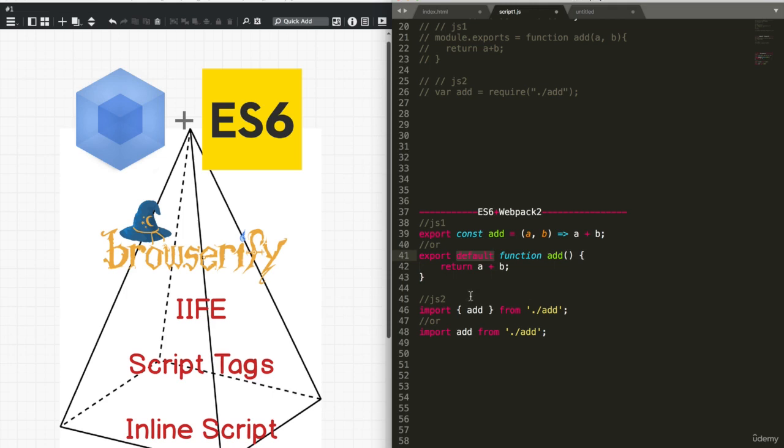In the second file, if I wanted to use the add function, all I say is import, and then we see here the destructuring. You might remember this from the ES5, ES6 video. And we're simply grabbing add. Or if the export was default, which means the file only exports one thing, versus the regular export where you can export multiple functions in the same file, well, in that case, we don't need the little brackets. We can just do import add from the add file. Very cool.